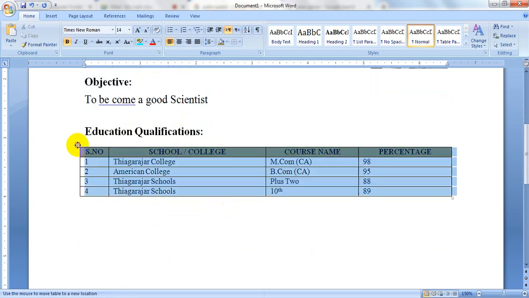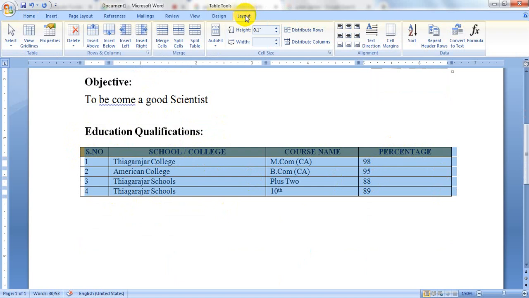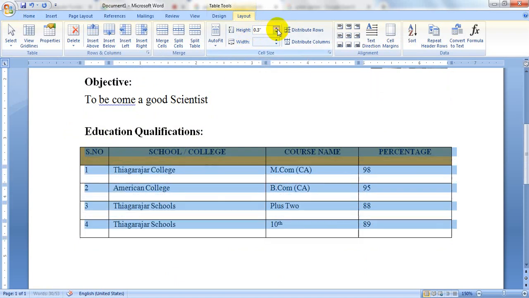We can resize the table width and column width. Select the table and go to layout. You can see the height. You may increase the height based on your requirement. Increase the height by clicking the upper arrow.